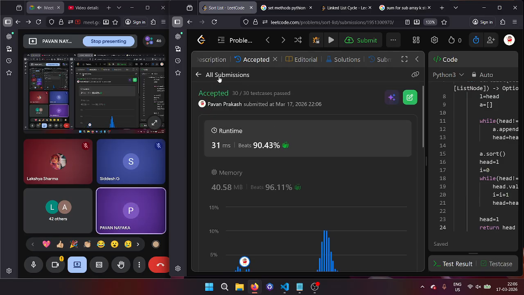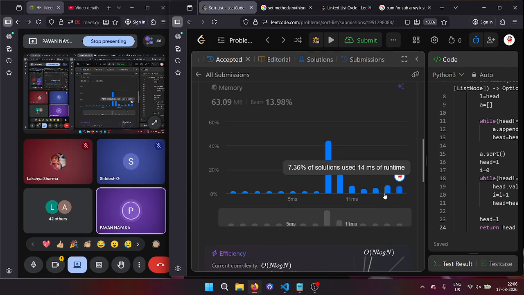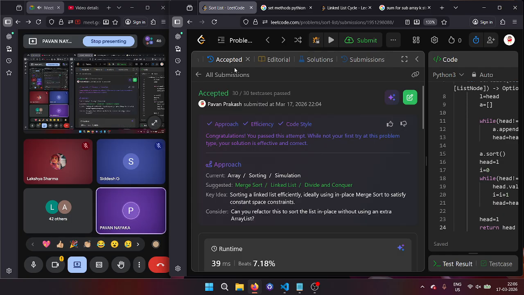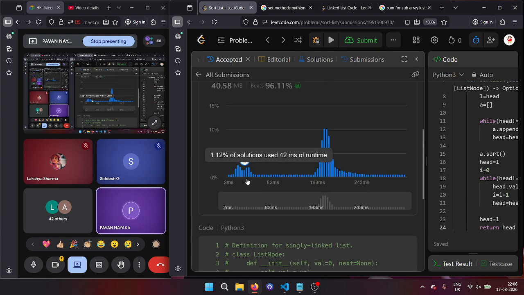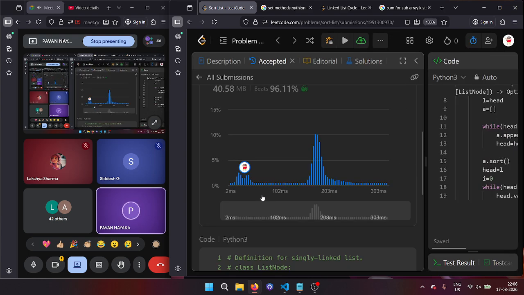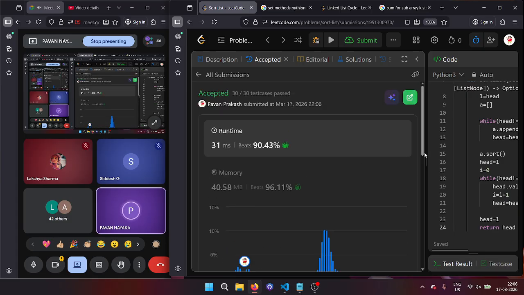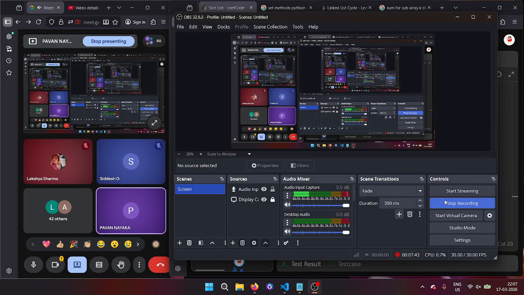See, the same program when I submitted using Java, the time taken is more than 11 milliseconds. The same program when I submitted in Python, the time taken is almost 34 milliseconds. So don't worry, both of them are running in n log n complexity only. Is it clear till now? I'll stop the recording.